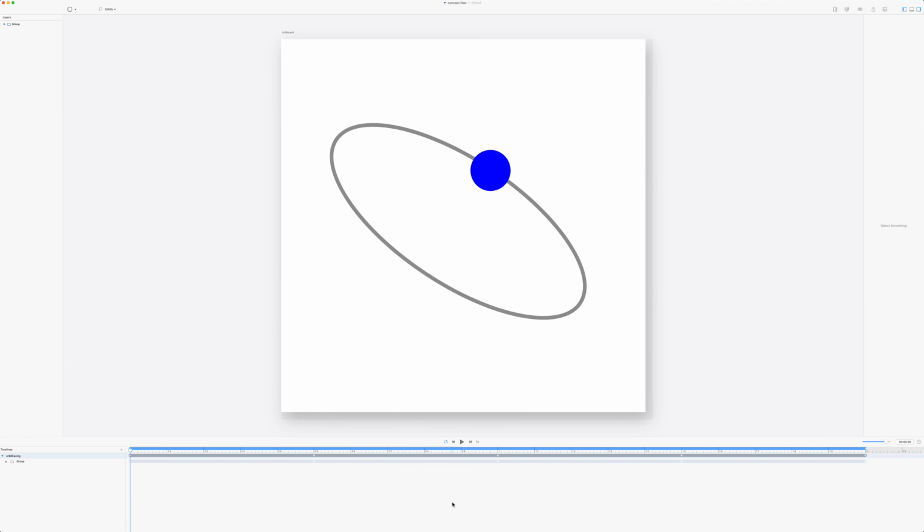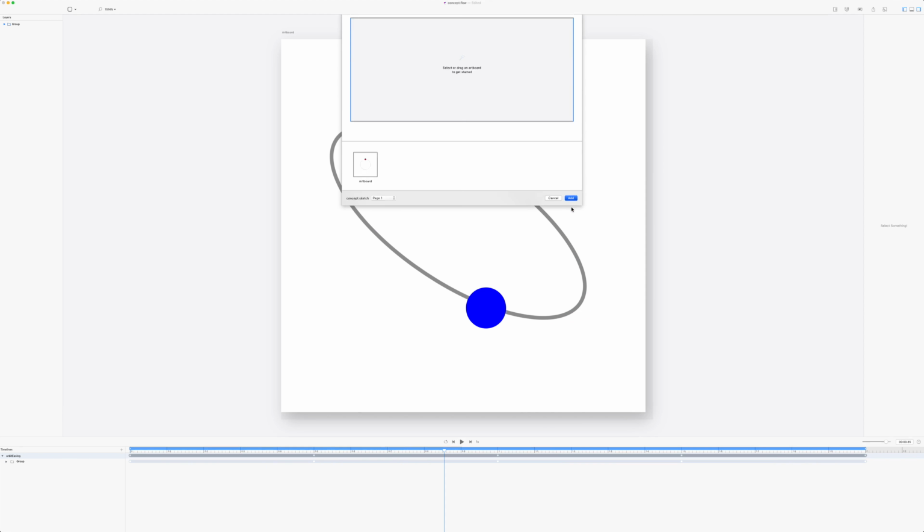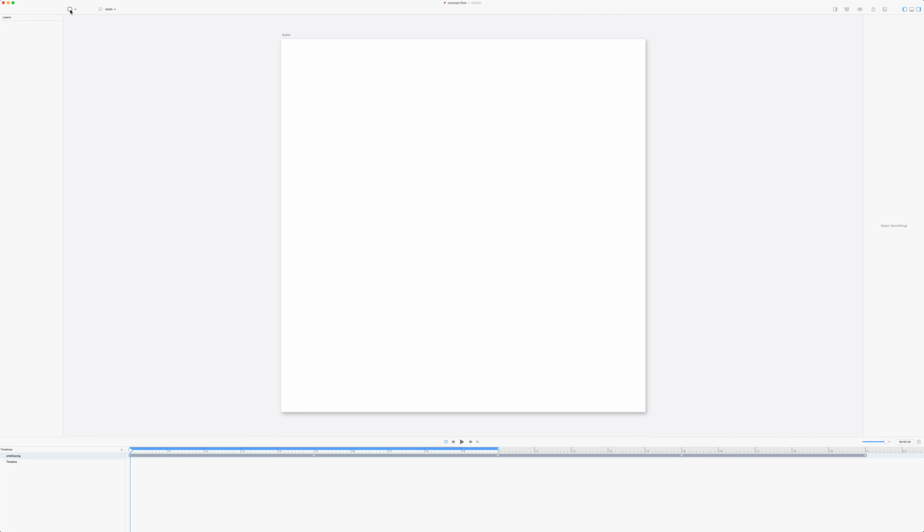Right, so here's a really quick run through on how to make an orbit effect like this. It's actually really quite simple. So this is our original timeline that we're going to recreate. So let's just do it from scratch. And then we're just going to add an empty timeline.